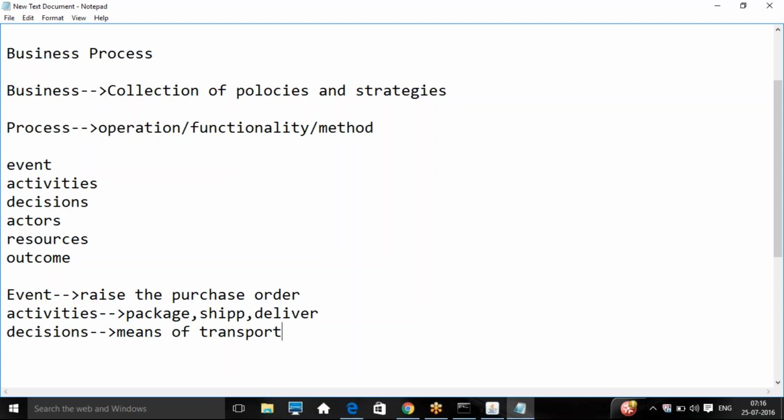And after the product is delivered, if the customer does not like the product physically, he can do an exchange, or he can say that he wants the cash back. Those all come under decisions. And coming to the actors, the actors involved are the customer and the vendor, right?